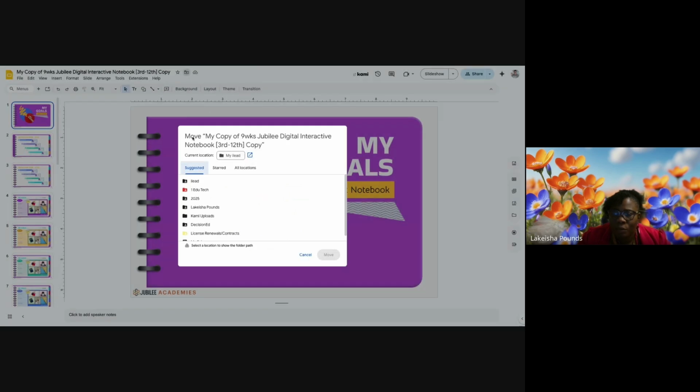And this will allow you to move whatever the name of your file is. This will allow you to move it to wherever you need it to be. So if I needed to move it to where it's under my name again, or it's under 2025, I could simply click move. Let's say, for instance, I wanted it under EdTech, I could click move right here.